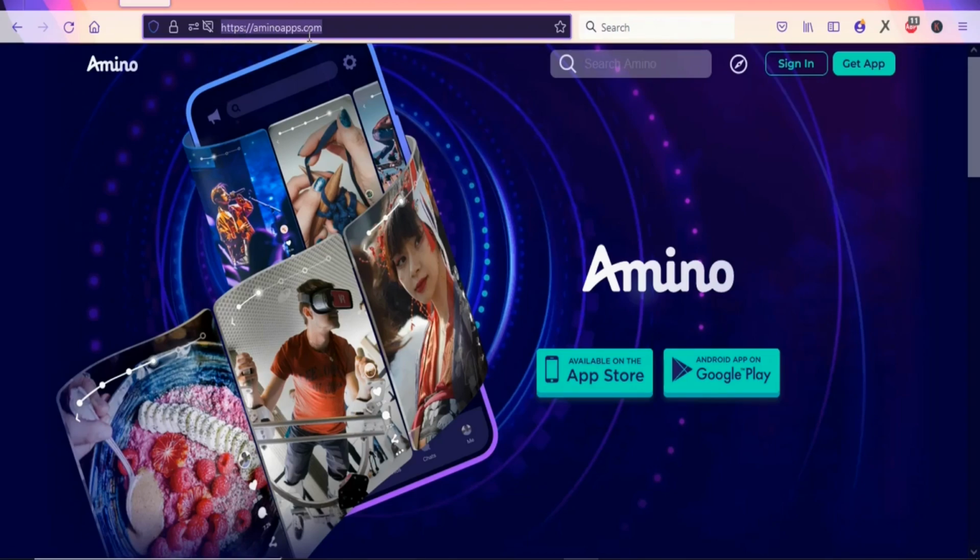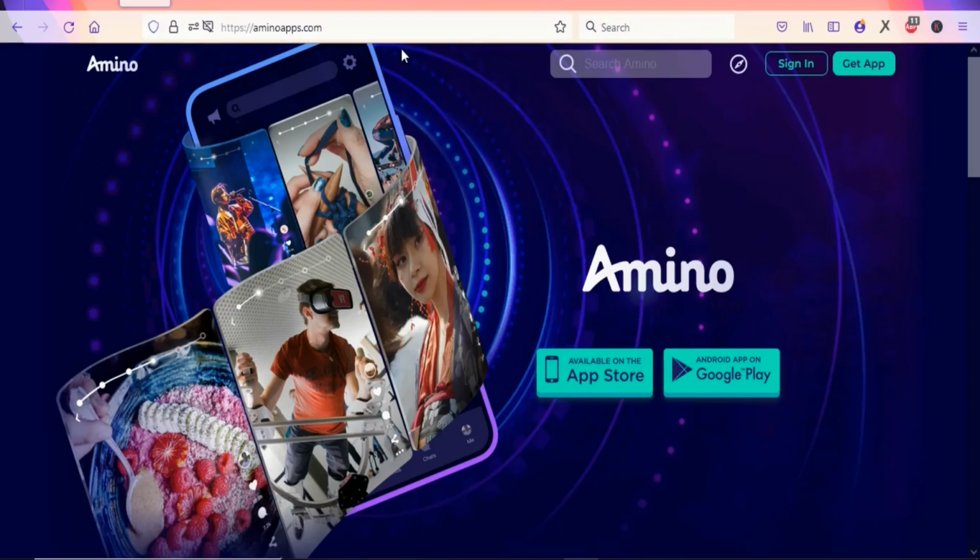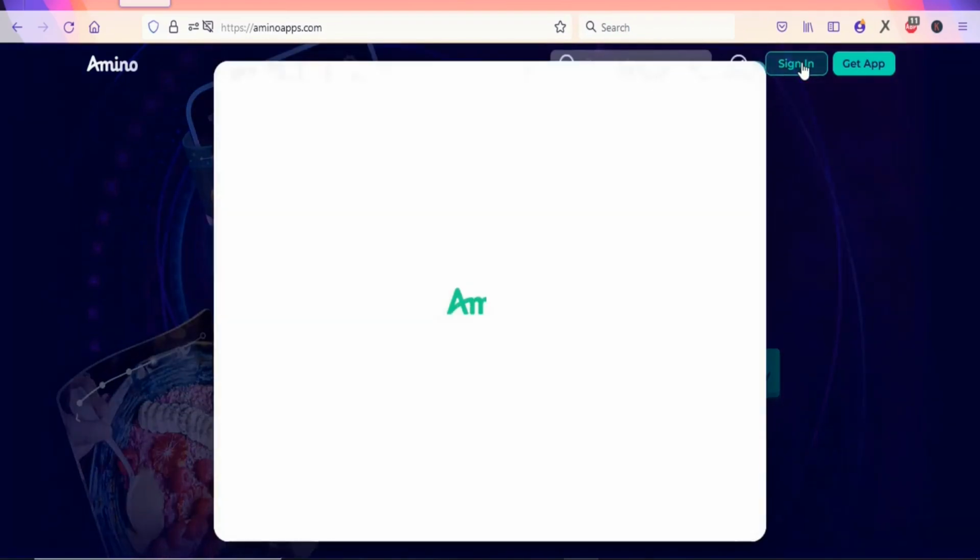But I'm using the web base, as you can see it here. If you are using a computer, you can also use the web base. So now what I'm going to do is sign into my account. If you don't have one, just click on get app so that you can sign up for your account. So just click on the sign in. So let me sign in for you to see.